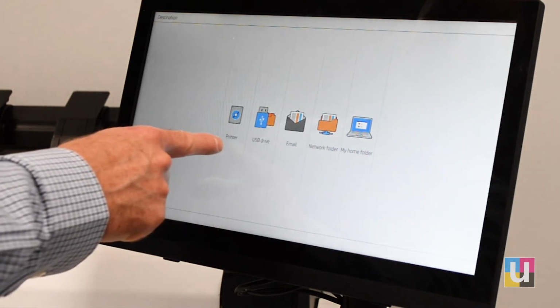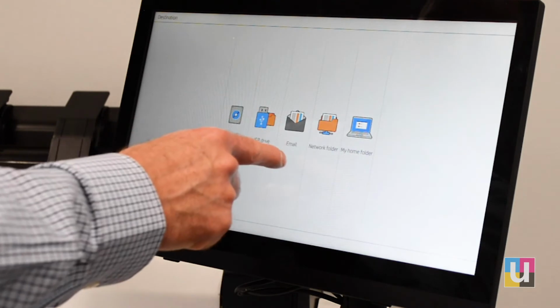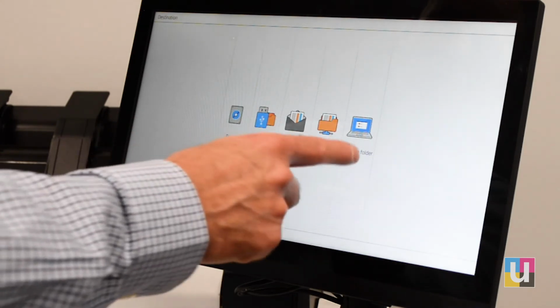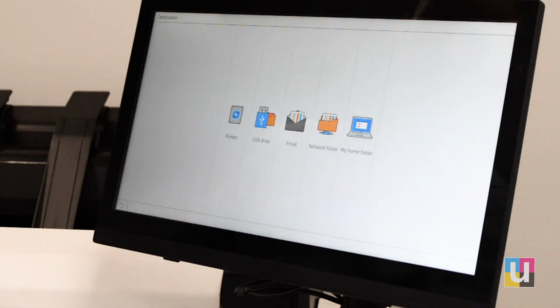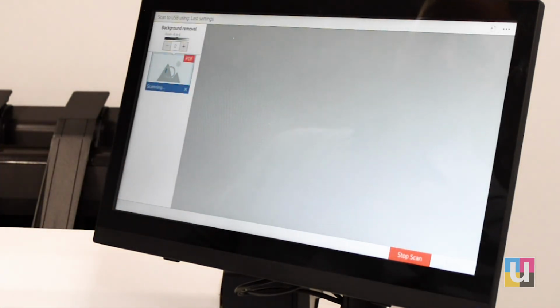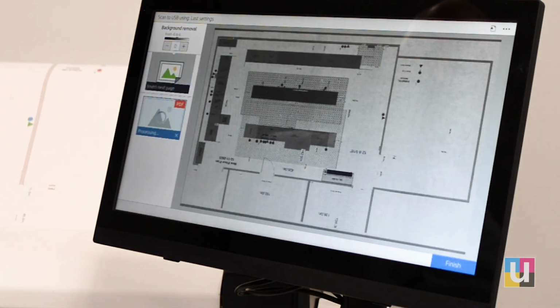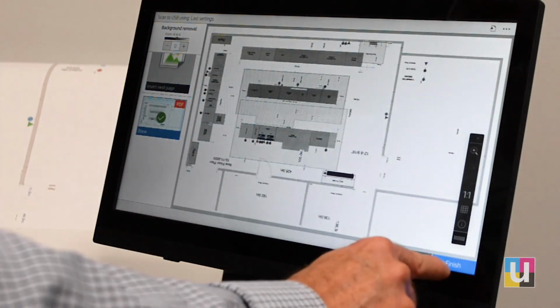You can scan to the hard drive on the printer, scan to a USB drive, scan to email, or network and home folders. In this instance, we'll scan to the USB drive. Once complete, click Finish.